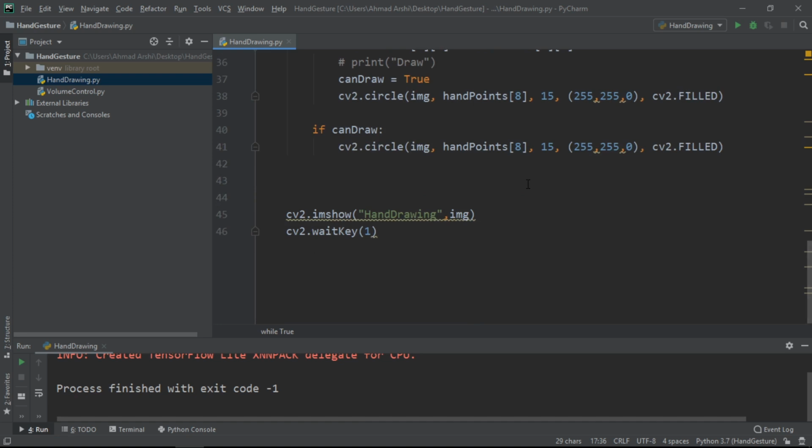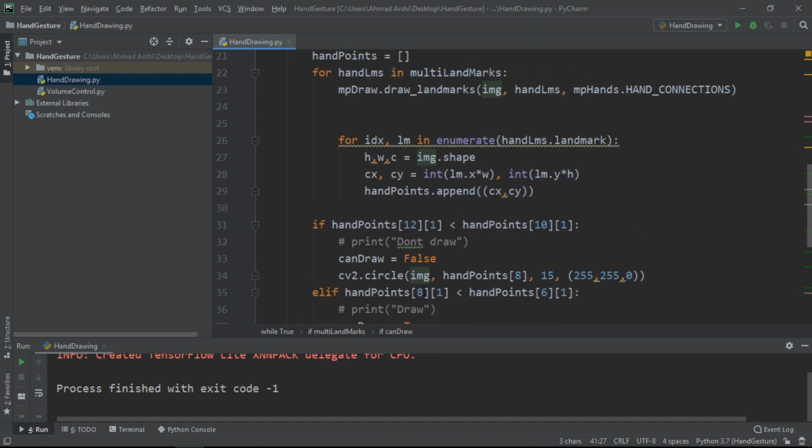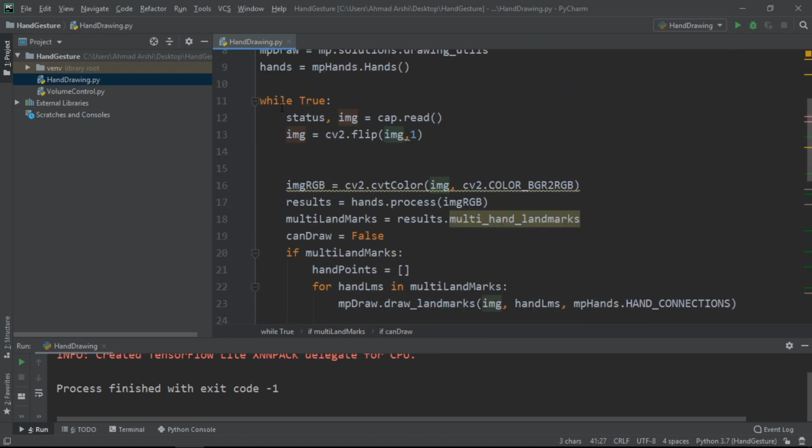So what we actually have to do is create a canvas on which we can draw, and then we will simply sync these two images, the image and the canvas, together. The thing is that this image, when we go all the way up over here, is reading data from the camera. And no matter whatever we do, whenever it reads new data from the camera, all the previous things that we have done will be gone.